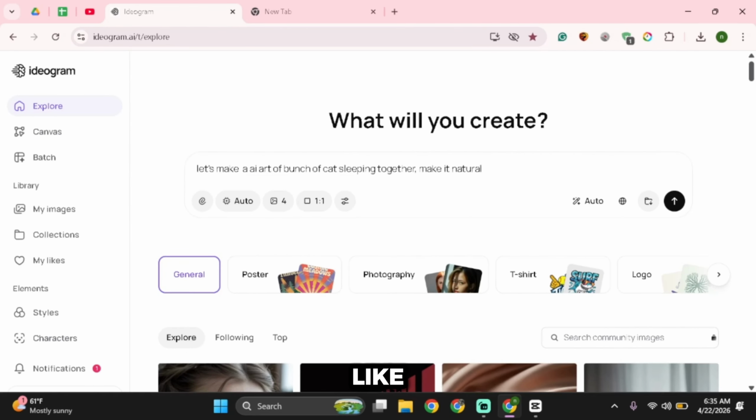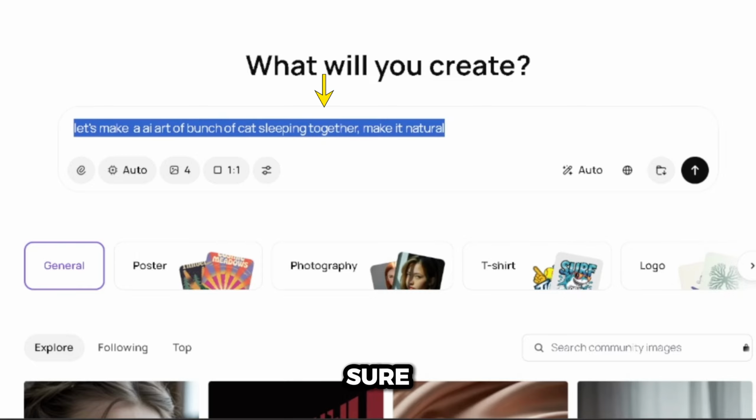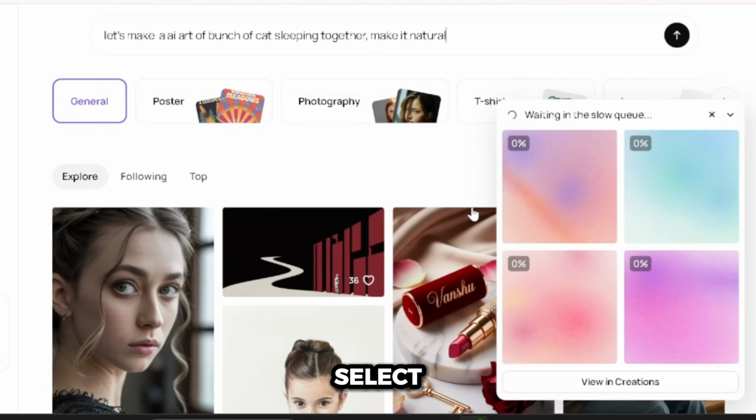Then you will see a page like this under what will you create? Type in your prompt. Make sure that you type in AI art and also make sure that you type in to make it natural. Once done, select send.